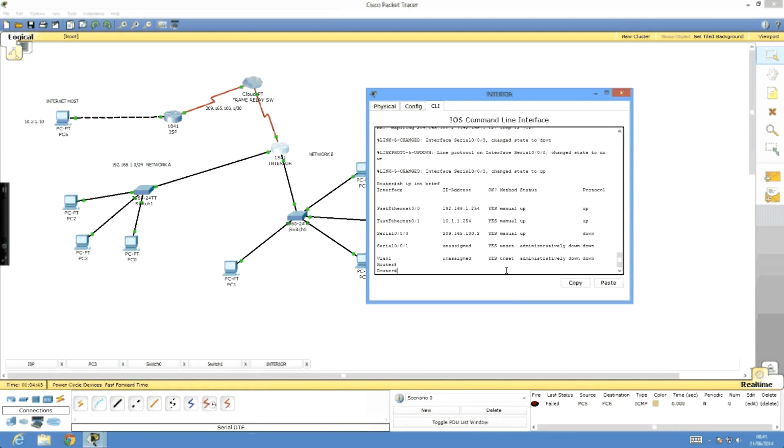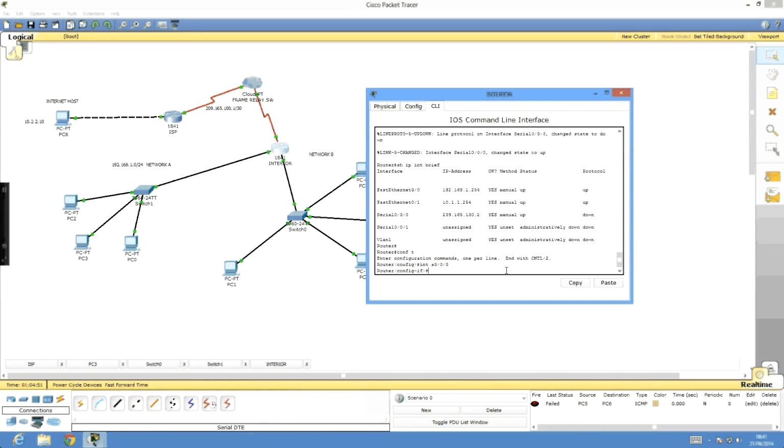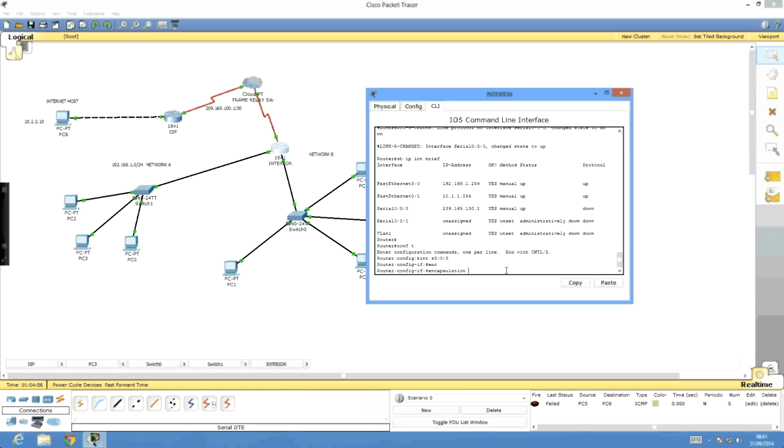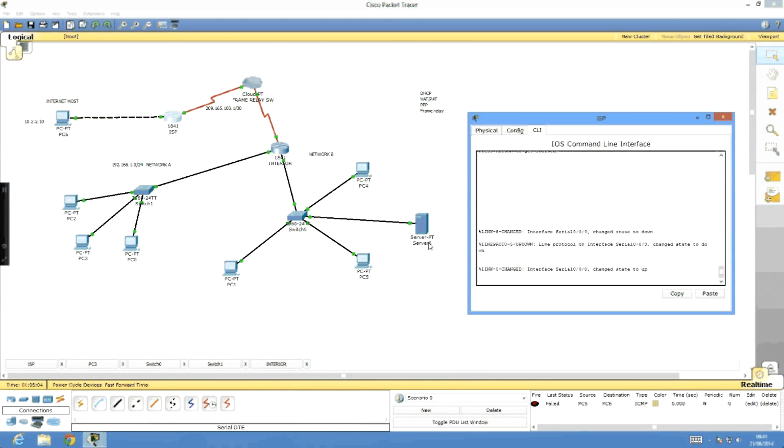So let's go ahead. Global configuration mode. Interface serial 0/0/0. Let's set encapsulation. So encap, and let's give it frame. That's it. And we need to do the same thing on this side as well.